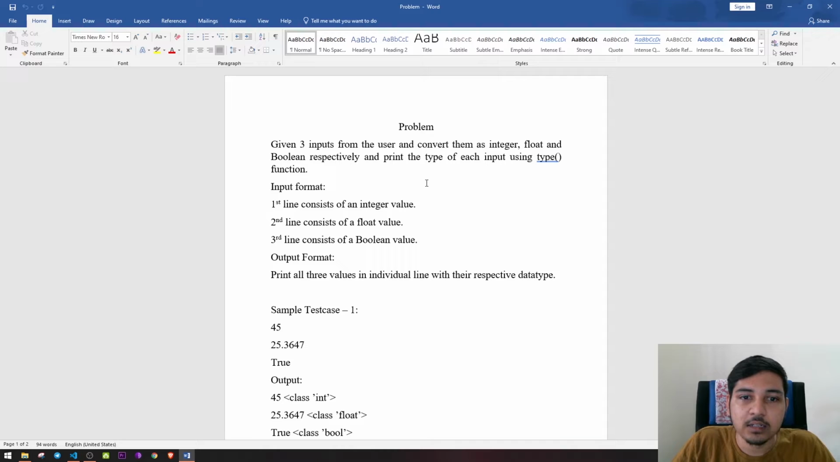So let's start reading the input format. The first line consists of an integer value. An integer value will be given in the first line. The second line consists of a float value. A float value will be given in the second line. And a boolean value will be given in the third line. So the output format will be to print all three values in individual lines with their respective data types.